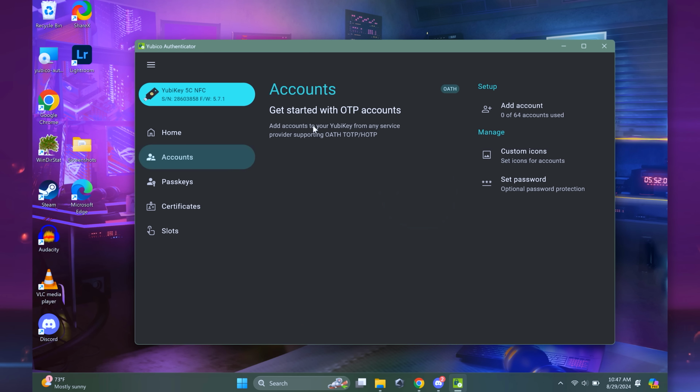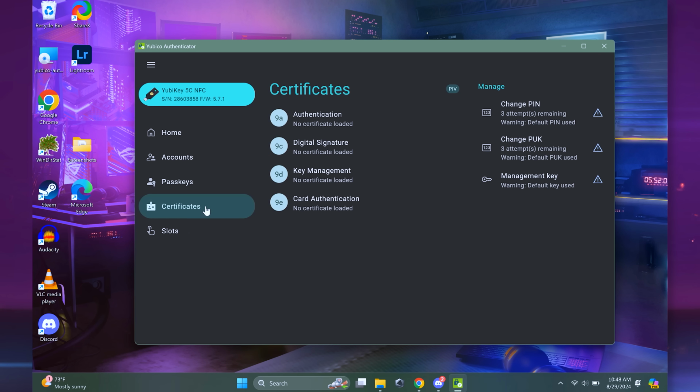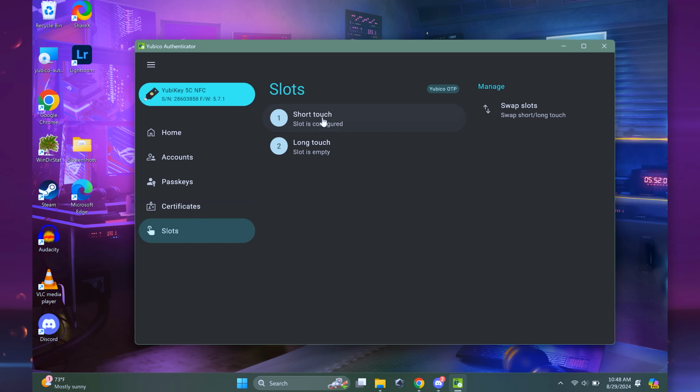Now, under accounts, you can add an account via a QR code, you can customize icons for your accounts to easily find them, and you can set up a password. The passkeys setting will let you add passkeys, and if you have special certificates, you can also add them here. Then, if you want to take advantage of the Yubico OTP protocol feature, you can add those to your slots as a short touch or a long touch.